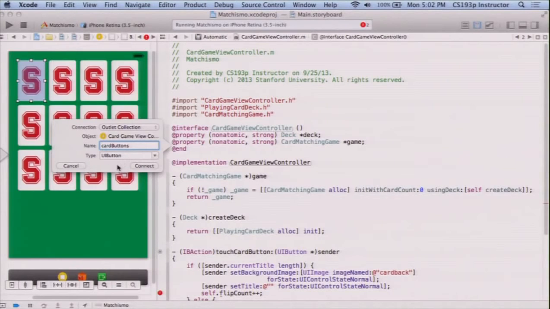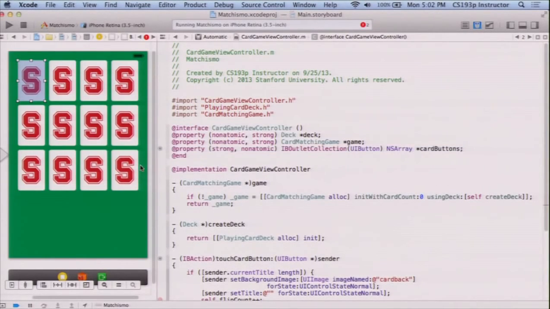That's what these are. These are buttons that are holding all the cards. Notice it's not asking me strong or weak here. That's because this property has to be strong. Okay? And it has to be strong because while the view has a strong pointer to all these cards individually, the view does not have a strong pointer to this array. And if we did not make this strong, then this would be constantly being set to 0 because no one would have a strong pointer to it. Okay? So that's why this has to be strong, because it's an array.